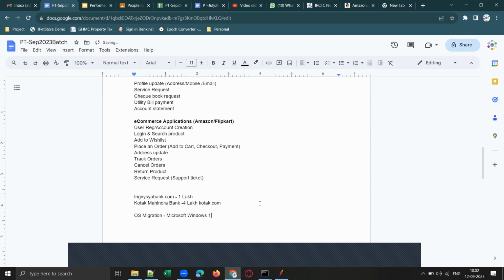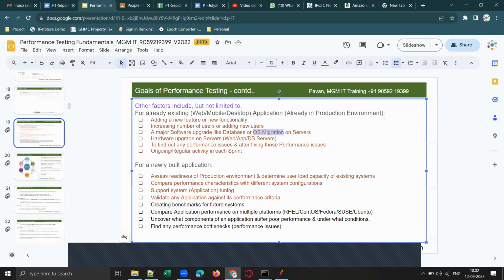Yes or no, guys? So last year, Microsoft introduced Windows 11 to replace Windows 10. Now, let's assume that some applications are running on the Windows operating system. That operating system should be migrated to the latest version, right? But before migration, they will do performance testing for their application on Windows 11, the new operating system. That is another use case where we do performance testing for an already existing application.